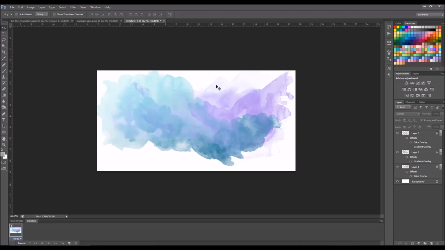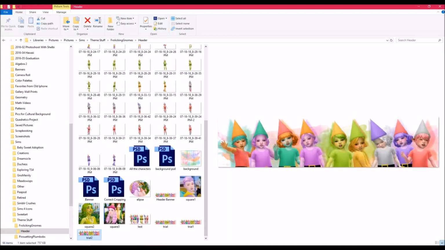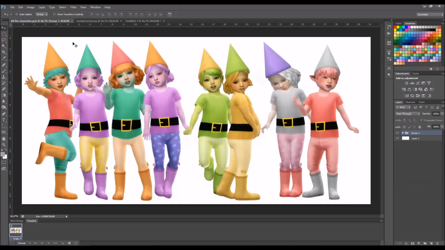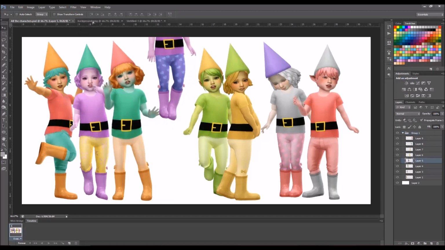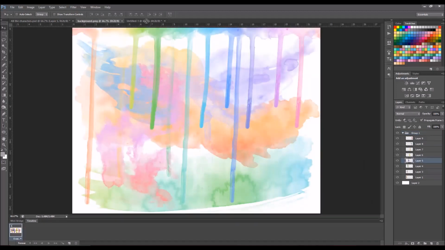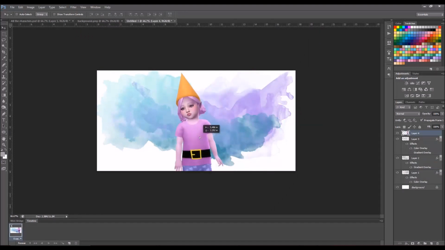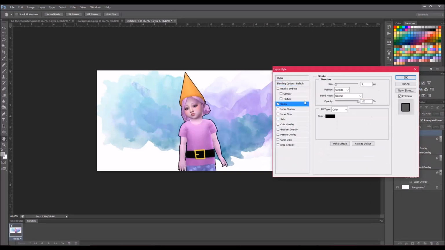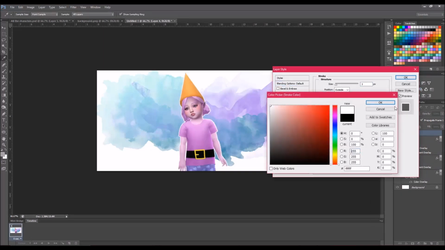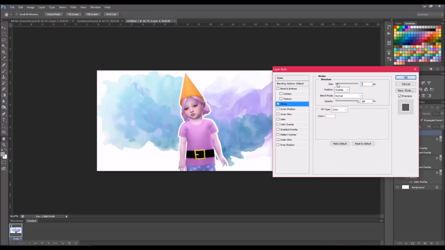So this would work fine. You could plop a sim down in front. I have some characters pre-ready from my other thing that I did. So let's take her. So you could plop a sim down. Now I'm not really showing you so much. You could add your stroke if that's your thing. I always do a white, and I don't really have a set number.